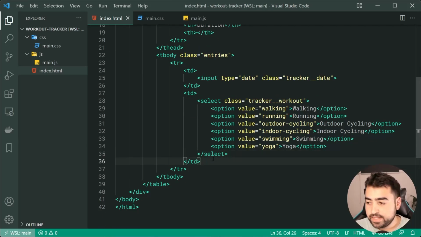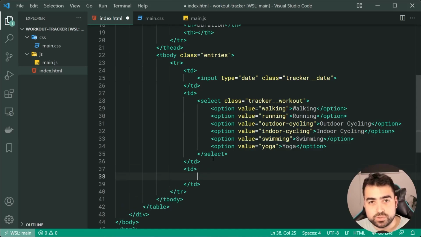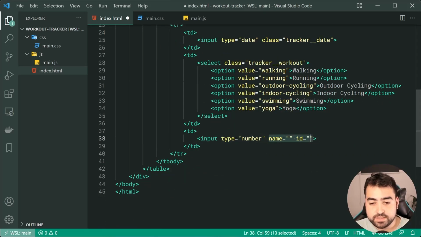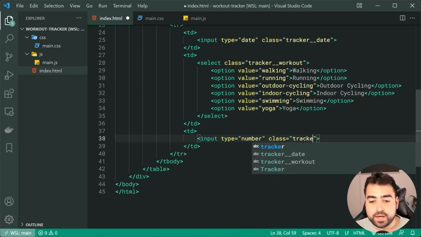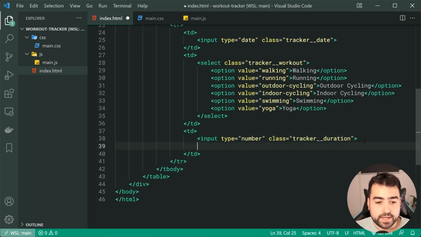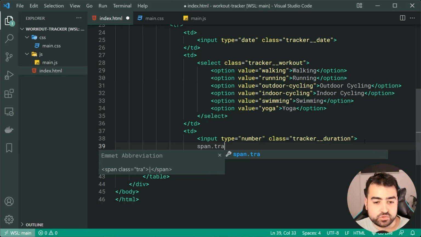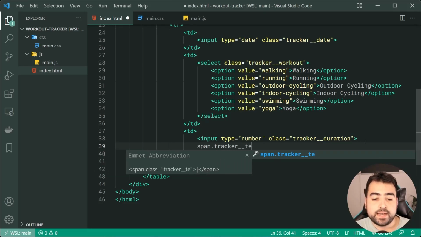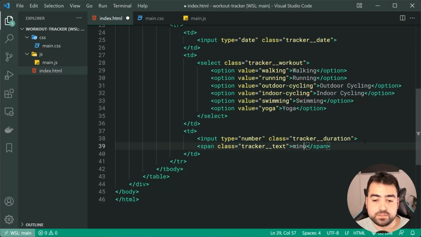Cool. The last input here is going to be, of course, the duration in minutes. So we can use an input type of number right here. And once again, just giving this a class. This one's going to have a class of tracker__duration. Now with this one here, we're also going to require a span with a class of tracker__text. And this right here is just going to say minutes, just so we have some space between the input and then just some text to demonstrate that this number is in fact in minutes.